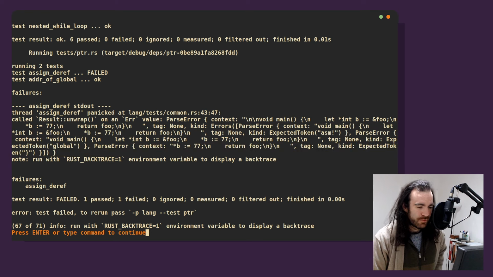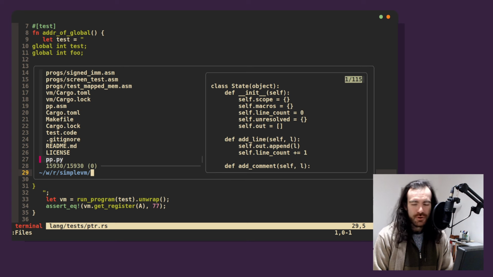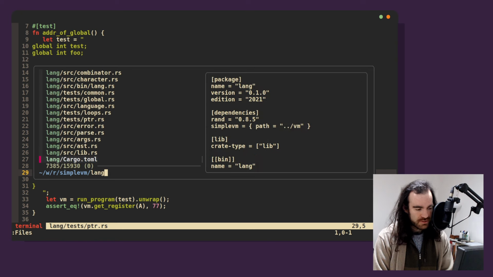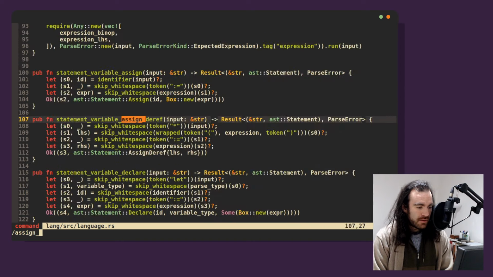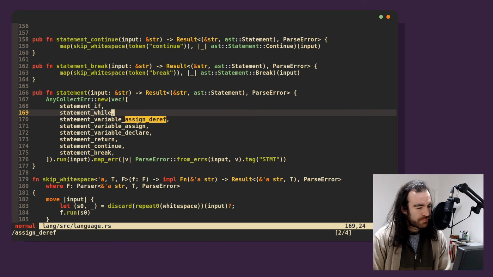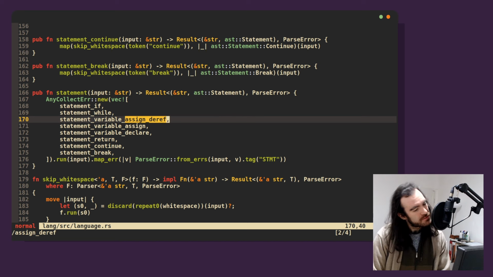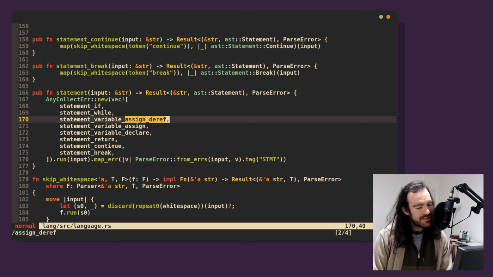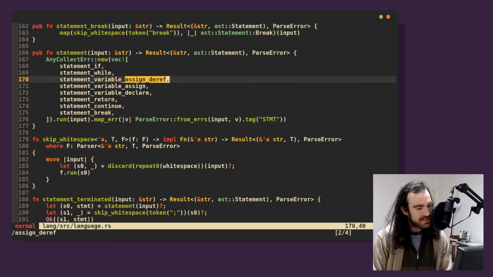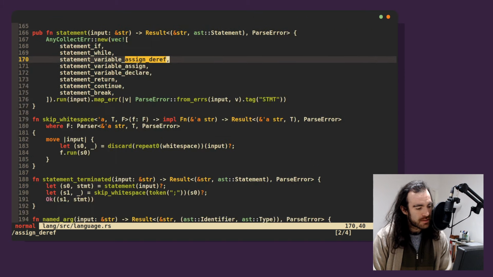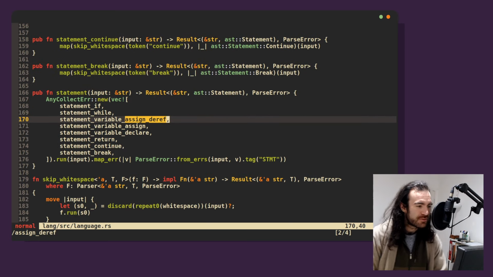So, we're finding an unexpected character, right? And this is almost certainly down to the order that we're trying to parse these things in. So let's go assign D. We know we can parse this, okay? So we try to parse, we look for this star. I don't understand why we wouldn't find this star. Statement. Statement terminated, statement continue, statement, well, yeah, this all looks good.